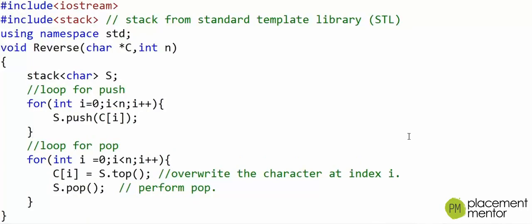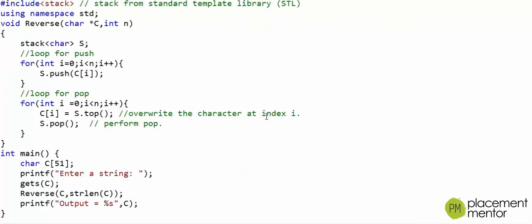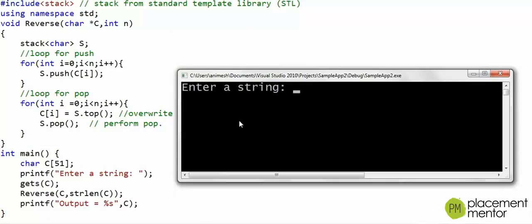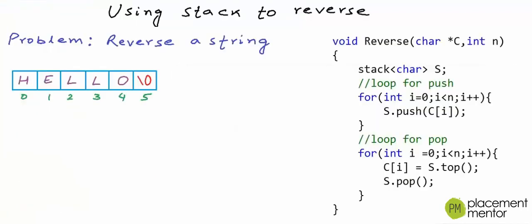This is all I need to do in my reverse function. Let's run this code and see what happens. I need to enter a string. Let's enter hello. This is what I get as output, which seems to be correct. Let's run this again, and this time I want to enter my code school. This looks alright too, so we seem to be good. So this function is solving my problem of reversal.